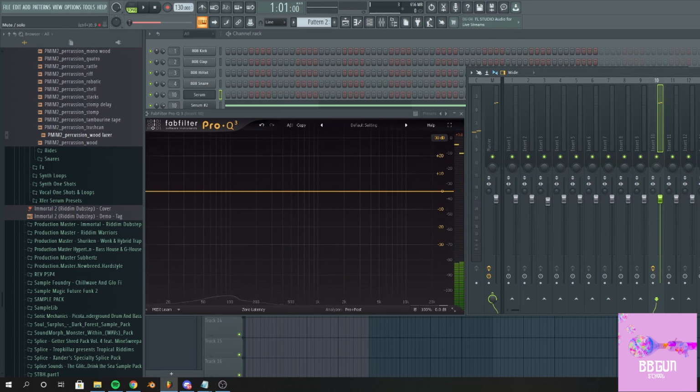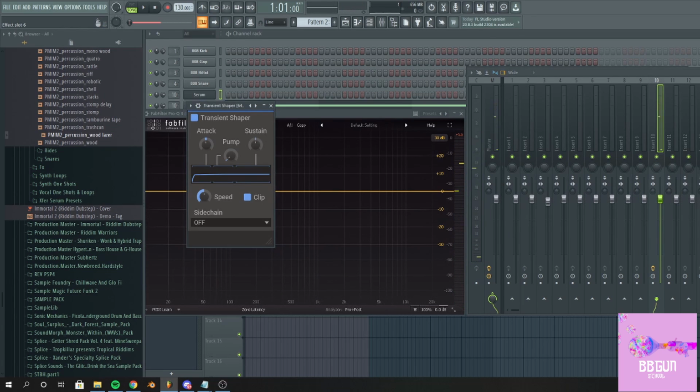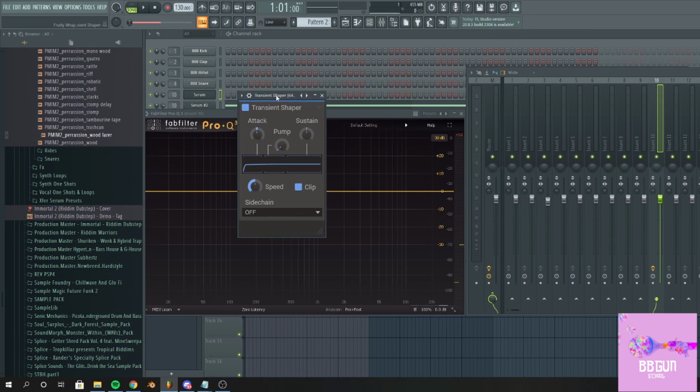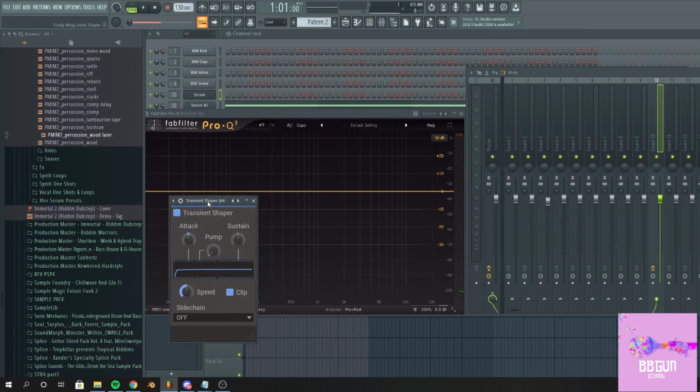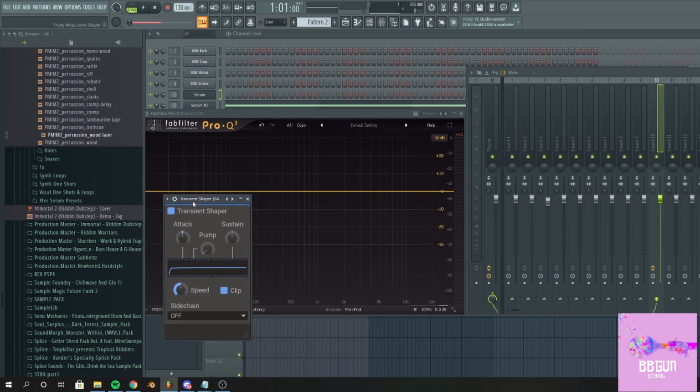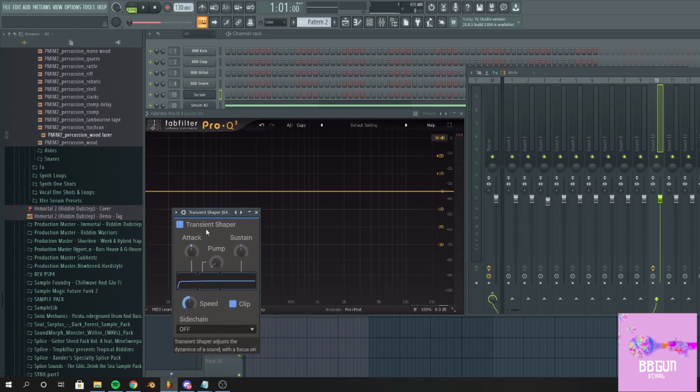Let's move on to transient shapers. Transient shapers are not that hard to explain, I think, especially in the way I use it. I don't use the pump knob, nor desustain. Sometimes I use desustain when I'm making future rhythm or any other type of plucky rhythm where you want to cut off a bit of the last part.